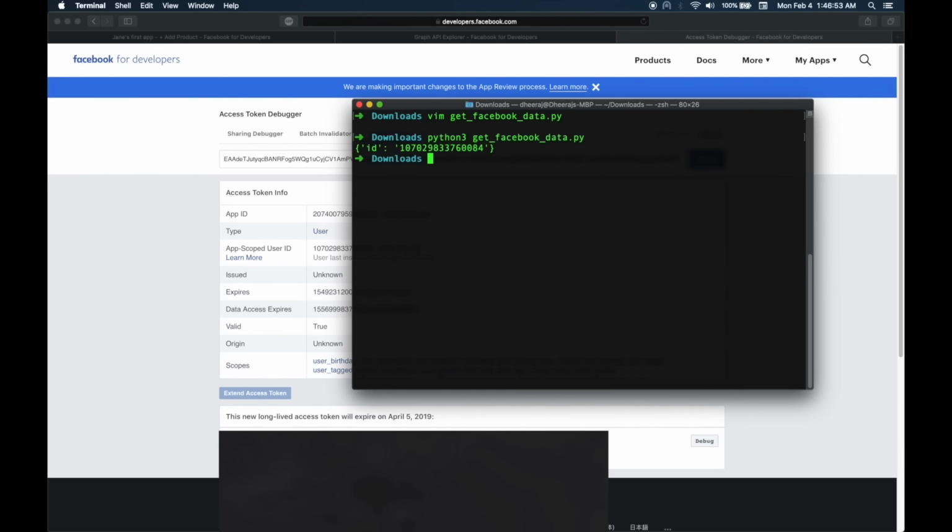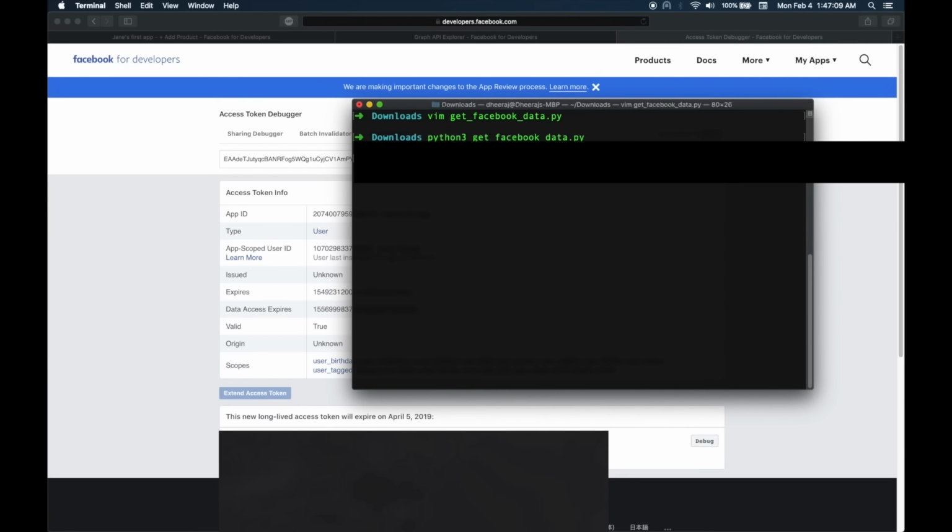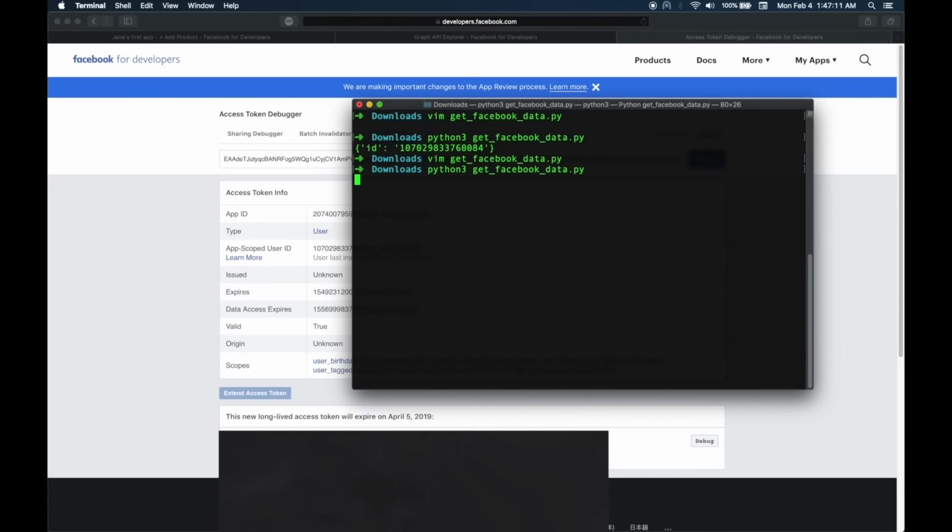So email is not returned because my account isn't linked to any email address. So let's just edit that request, and let's just make it birthday. So my account is associated with the birthday. So let's just run it for a birthday, and it works. So yeah, that's about it.